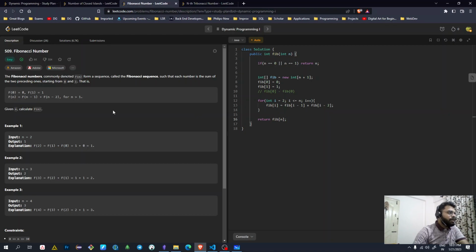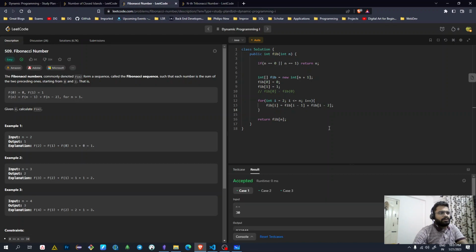Yeah, we just apply the formula and we keep storing the fib values for each integer value till n. That's what we are doing here. So if we try to run it, it works actually.